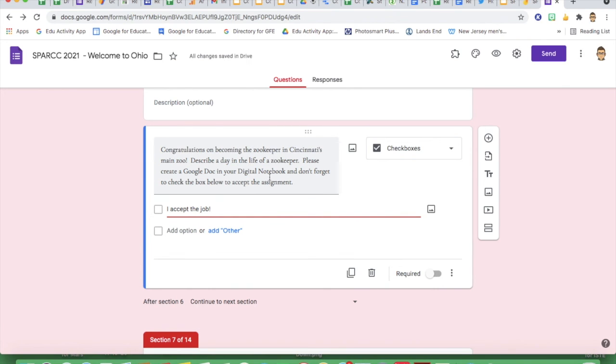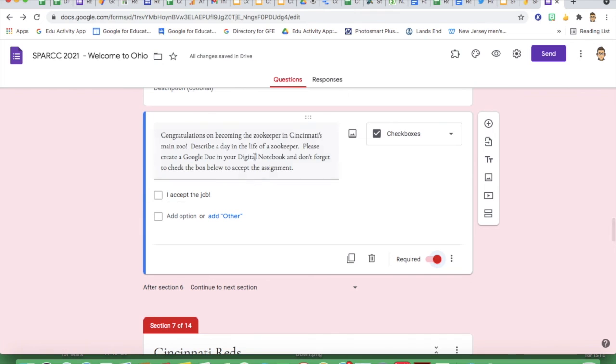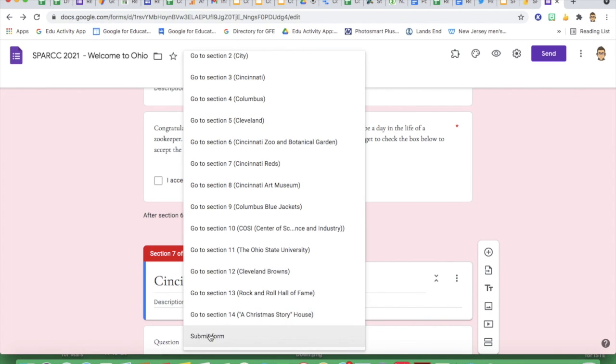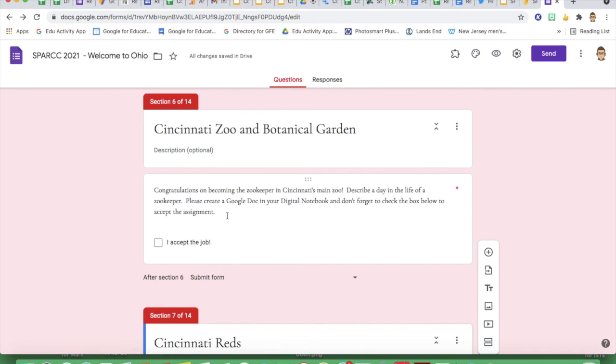Okay. And then once they check off I accept the job, when I look at the bottom here, I don't want them to just continue to the next section, because then it would take them to get a job also at the Cincinnati Reds, right? And that would take away the whole point of the choose your own adventure. So once they accept the job, I want them to be able to submit the form. And that's going to be the same for all of the sections.